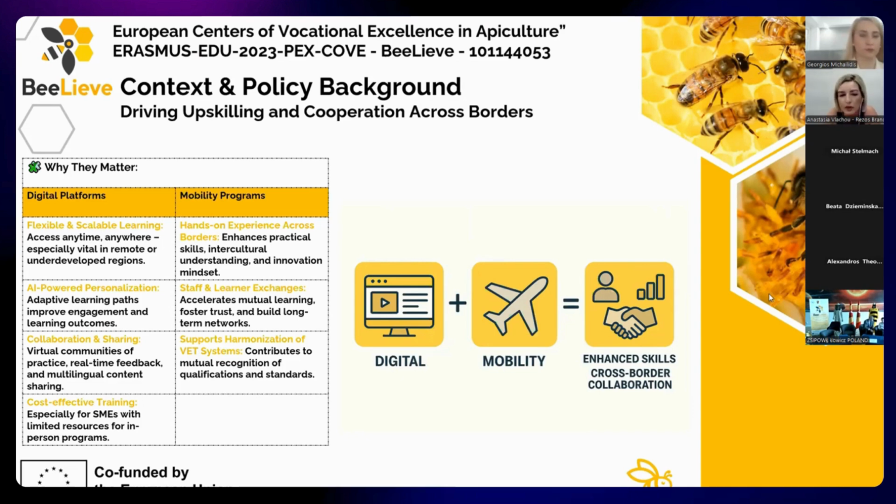Focusing on mobility programs, of course, hands-on experience across borders enhances practical skills, intercultural understanding, and innovation. It builds an innovation mindset. Through staff and learning exchanges, we accelerate mutual learning, foster trust, and build long-term networks. And of course, we support harmonization of the VET systems in general by contributing to mutual recognition of qualification and standards.